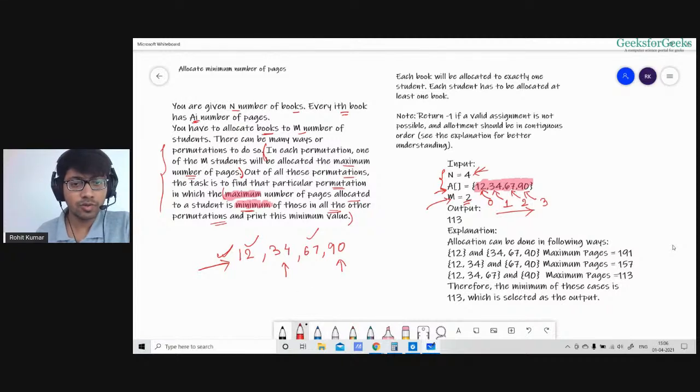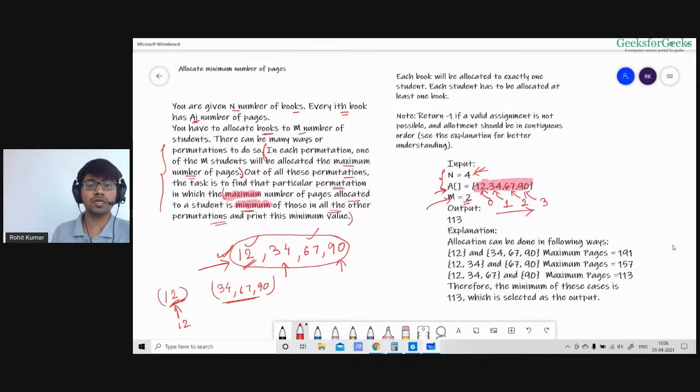Let me explain it to you with the help of this sample input. Let's say one of your permutations is you have given student 1 book 12, and you have given student 2 books 34, 67, and 90. How many pages does student 1 have to read? I have given student 1 the book with 12 pages, so he or she has to read 12 pages, and this particular student has to read the summation of 34, 67, and 90.